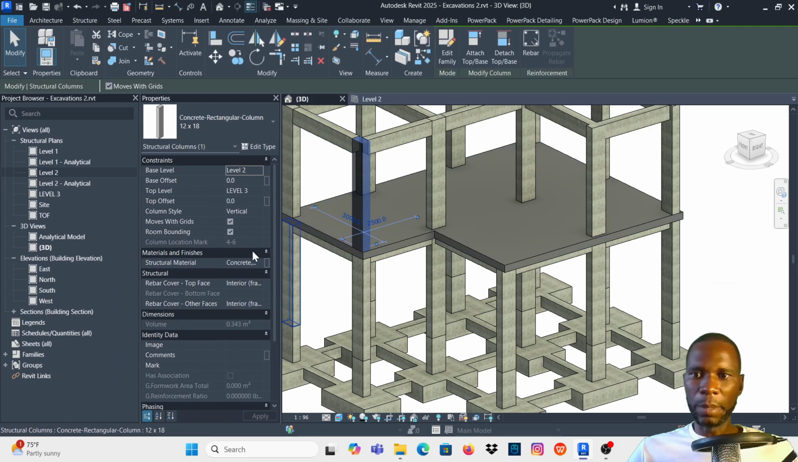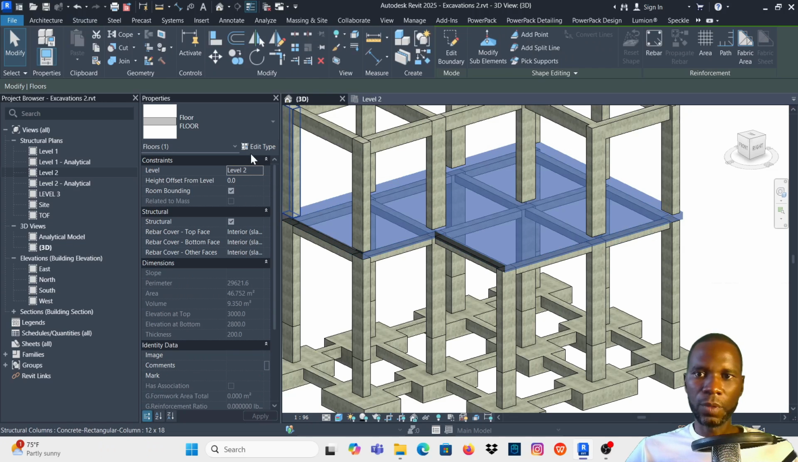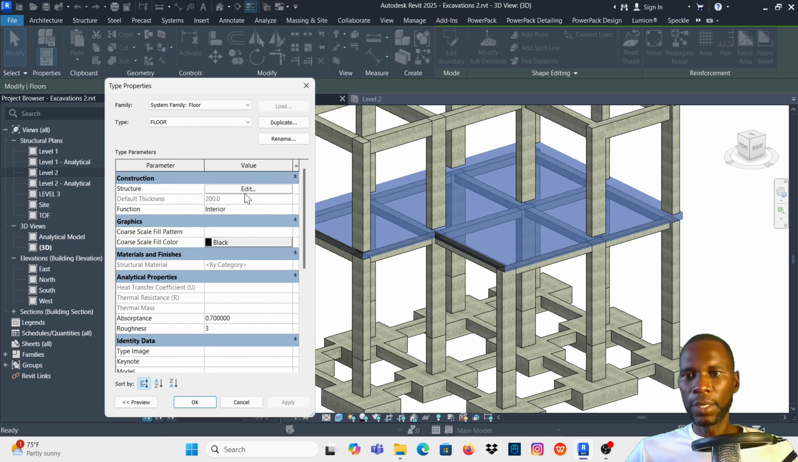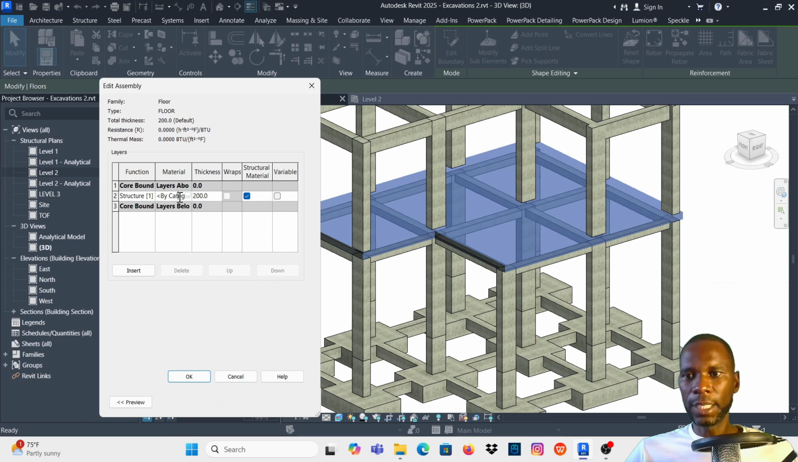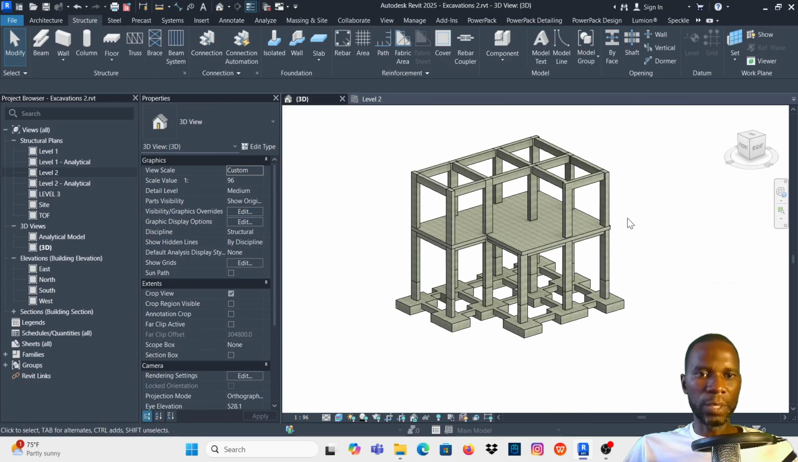Let me just pick maybe the column. What is the name of my material? You can see under material and finishes. I can just click there and simply copy this material. Control C on your keyboard, it works. Click outside, then pick the floor, then click on edit. Then I'll click on edit once again, then just paste the name of the material. It works fine. So Control V, then click on OK, apply, OK. So you can see that we have the same material.